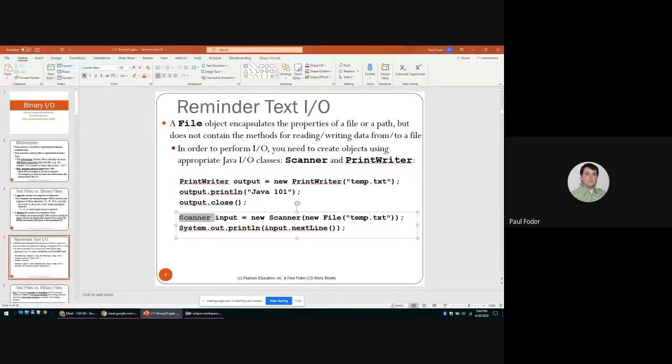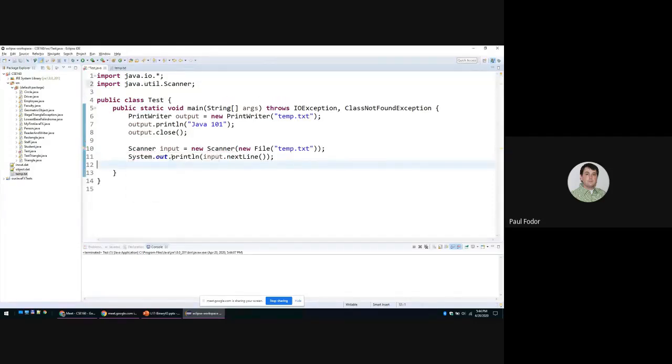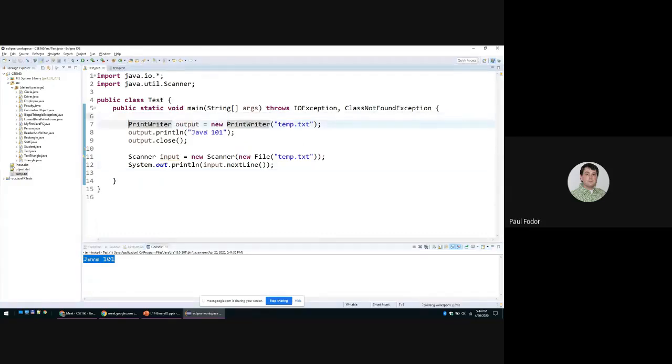So we can create a scanner for the file that we actually just created. And because scanner throws an exception, we can actually, first of all, read. Let's actually try. And it basically read exactly what we just wrote to that file. So we wrote to the file, and then we read, and it's the same information as before.